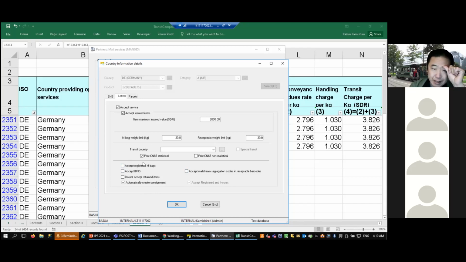I would say this is half automatic. If you select print CN65 statistical, IPS automatically prints CN65 when the statistical period comes. For this year, it was May, and next year, it'll be October. So it's automatic.